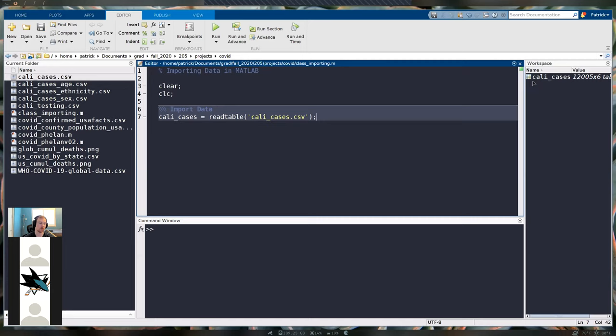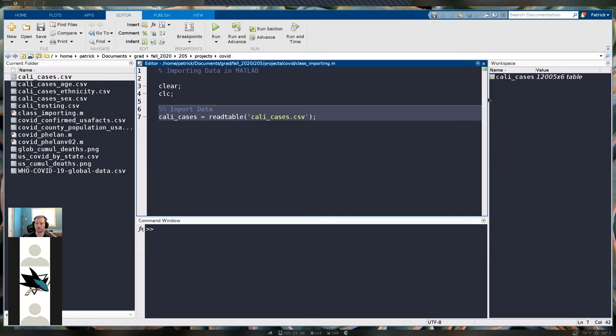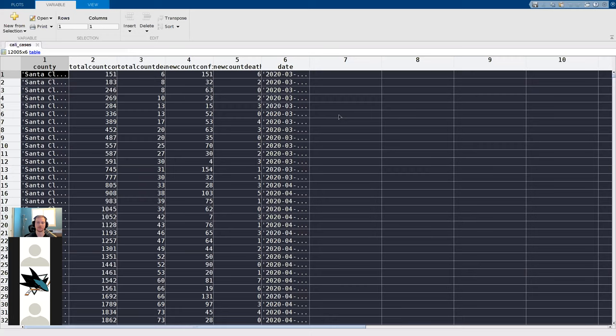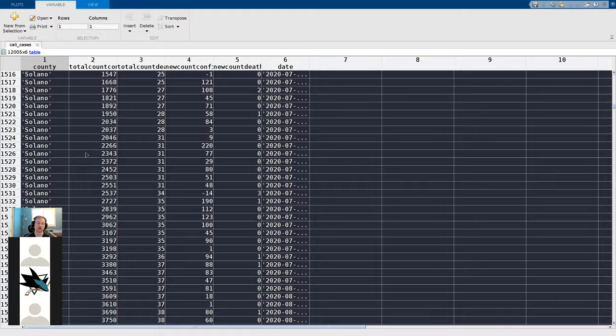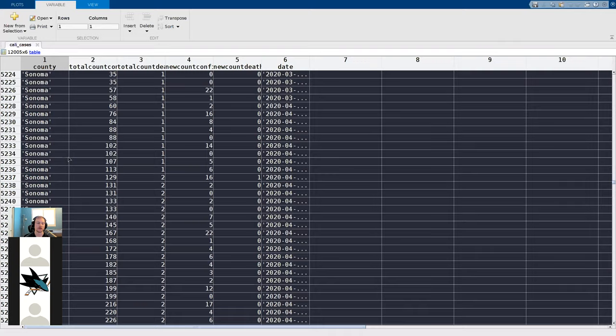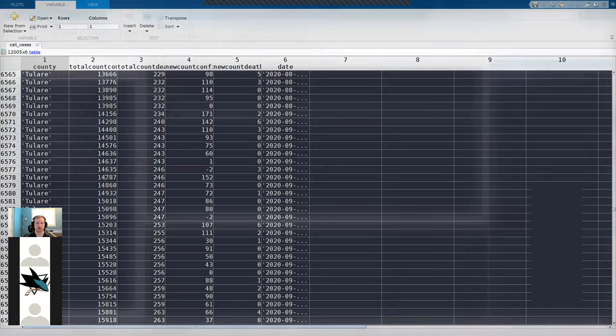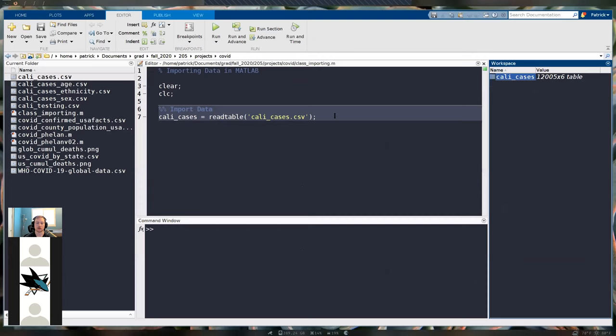And now in the workspace, I get this table here and the value. So in this case, we have 1,200 rows and 6 columns. So I can double click on it. And then this is going to show us the table inside of the workspace. So we have 1,200 rows. I mean, yeah, that's a lot of data. So it's by county here. All right, and so that's how we're going to import data into MATLAB.